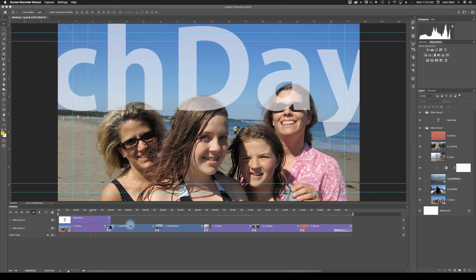Okay, so the next thing we're going to want to do is add an audio track. We're going to want to add some music to this. So I come over to the audio track right here, this down arrow, and I'm going to click on that and put add audio.